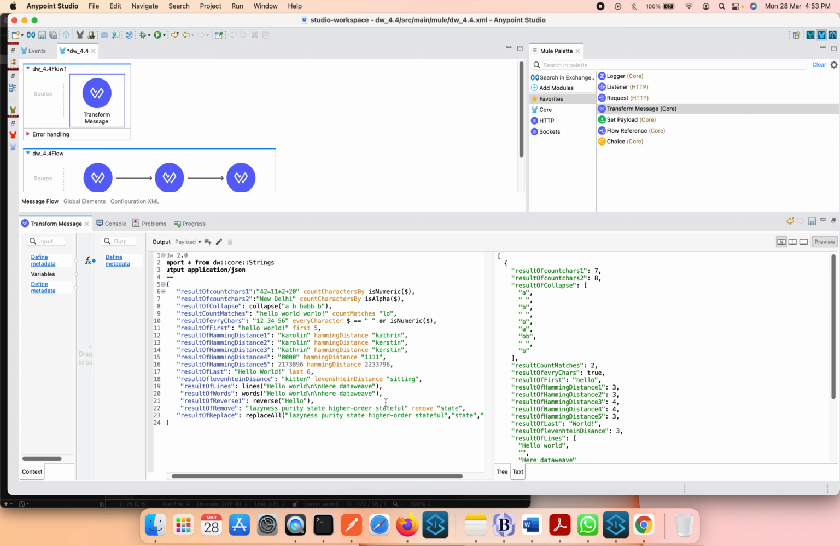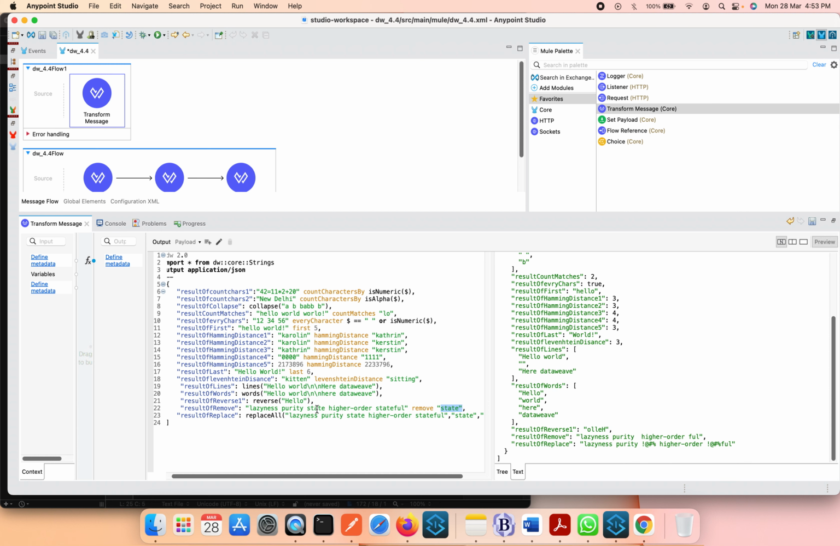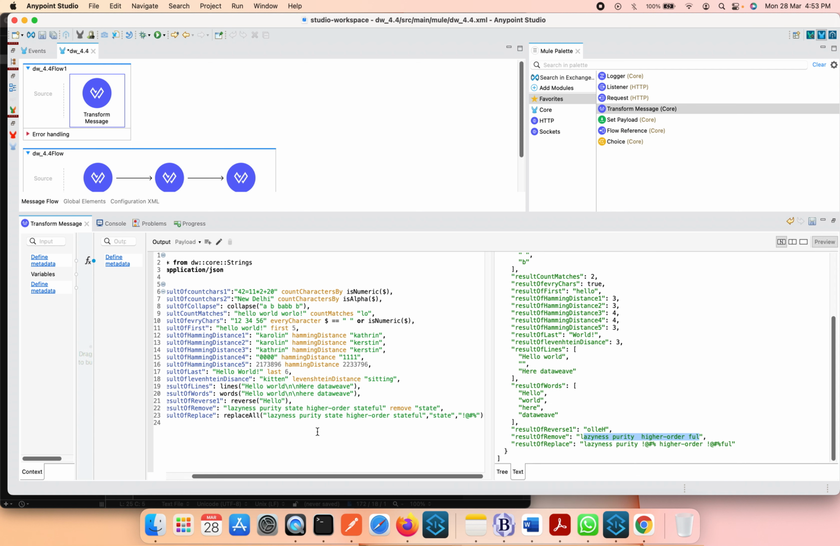The remove function. You have to mention two inputs. The first input is the input string, and the second one is the pattern which you want to remove from the string itself. If you see, I have mentioned state two times, state here and stateful state. If I want to remove the state, the output will become like this. Similarly, if you want to replace, wherever state is coming up within this particular string, it will replace all such occurrences. So the first occurrence is this state, and the second is stateful, so ful is coming up, and the state is replaced by this particular string.